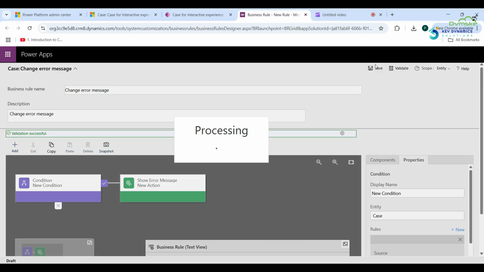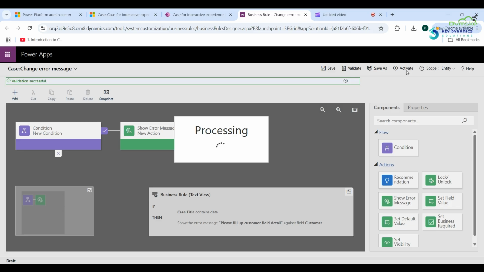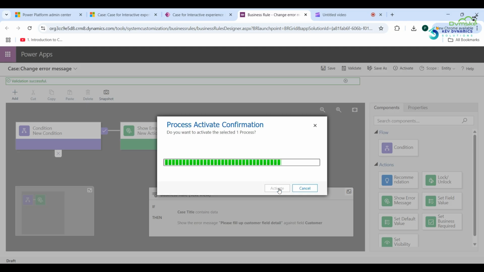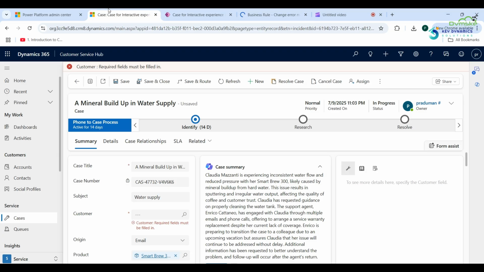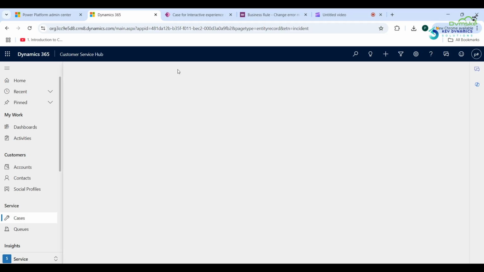Now click on save and then click on activate from here. By this process, you can activate the business rule, and the business rule is now attached to that specific entity, and from that entity you are picking up a specific field, which is customer. Now click on activate from here. Now go back to the case form, first refresh it, and create a new case from here.